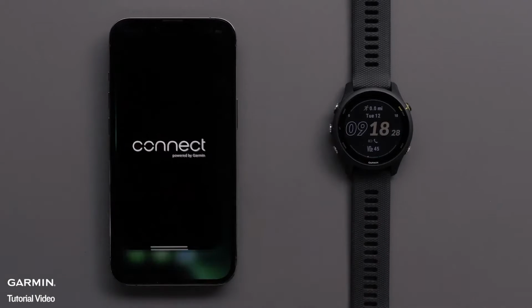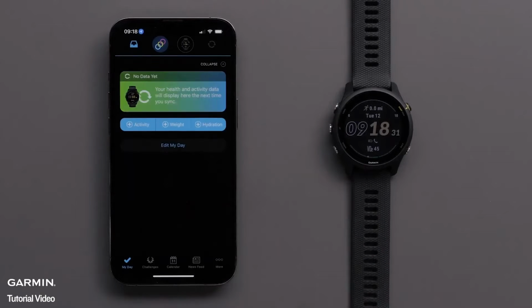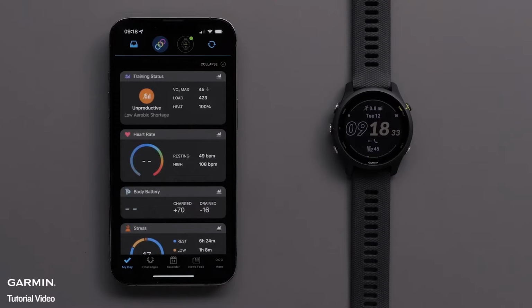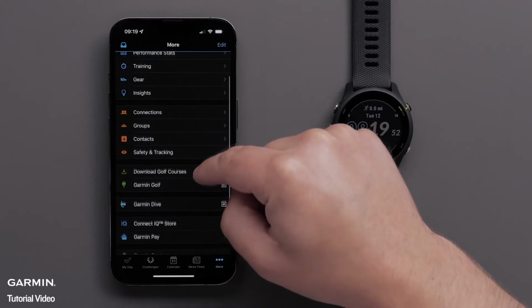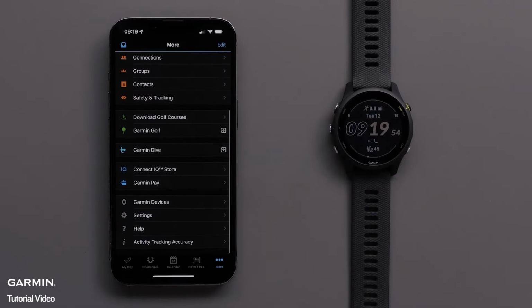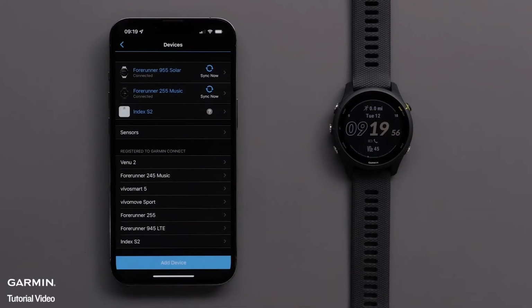Begin by opening the Garmin Connect app on your smartphone. Access the menu by either touching More in the bottom right corner of your iPhone or the three-line icon in the upper left of your Android smartphone. Then touch Garmin devices, followed by your Forerunner 255 watch.